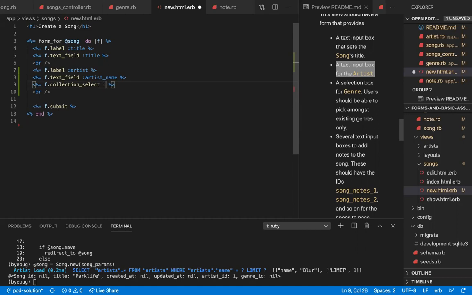Left side of collection select deals with the key. Right side deals with the value. We're going to do genre ID, right? Let's do a label. f.label genre, comma, Genre.all. And now I'm going to use the genre's ID to be like, hey, this is the value I want to pass across, and I'm going to use a name. I believe that this is the right way to do it. I do still look this up often.